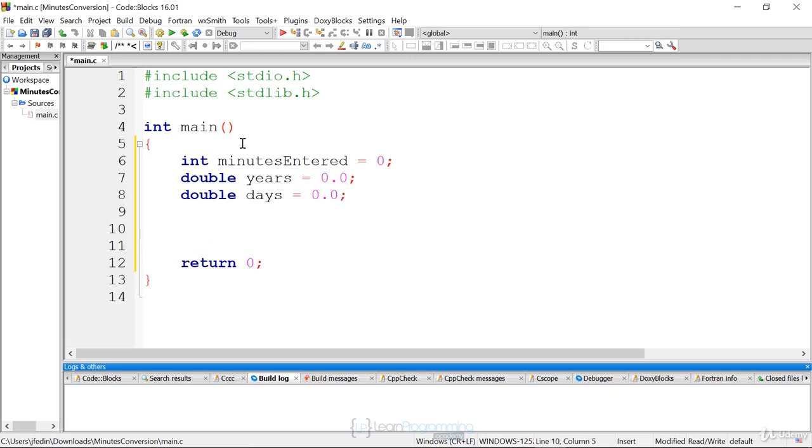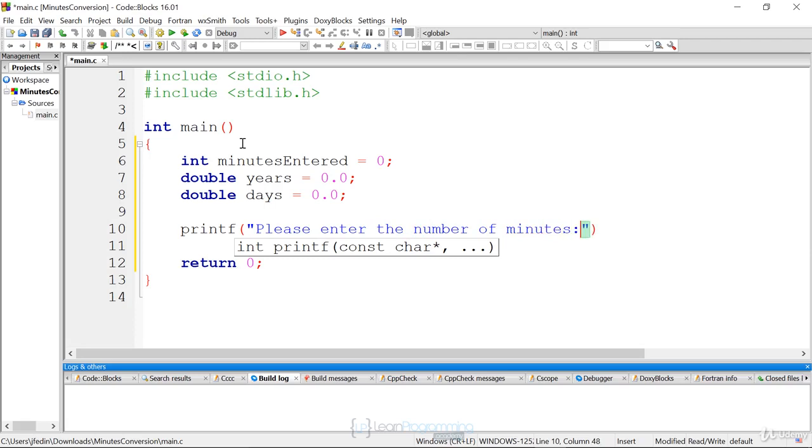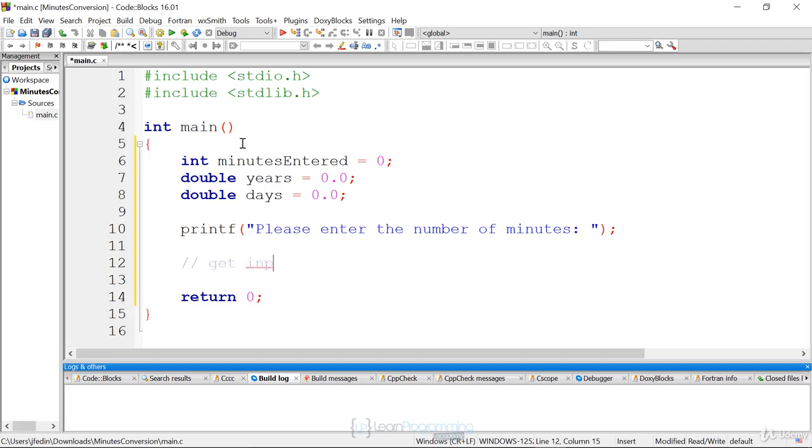Now I want to get input from the user. In order to get input from the user, the first thing you do is tell the user to enter the input. So I'm going to display some output saying, please enter the number of minutes, then put a colon and a space there and end it with a semicolon. Next, I'm going to actually get the input. And here's where you'd probably say get input from user as a comment.